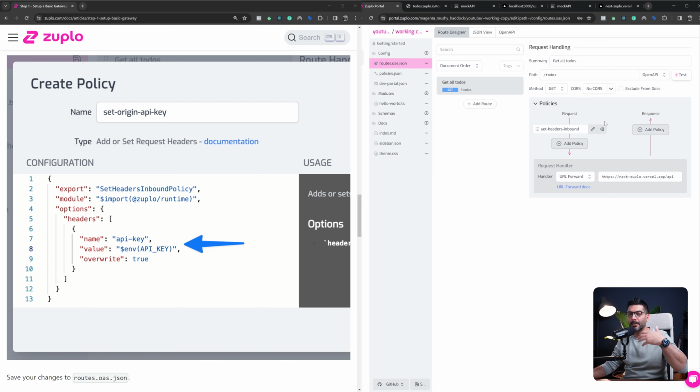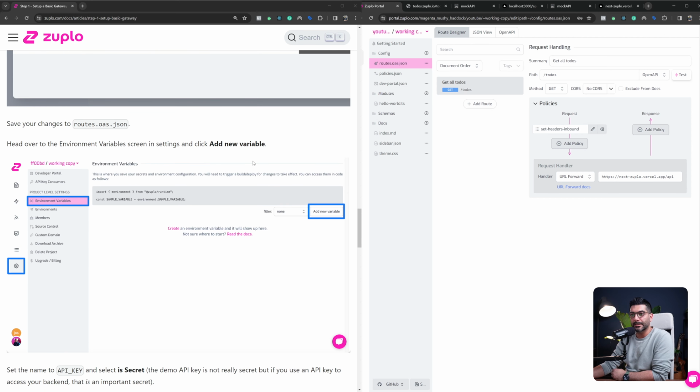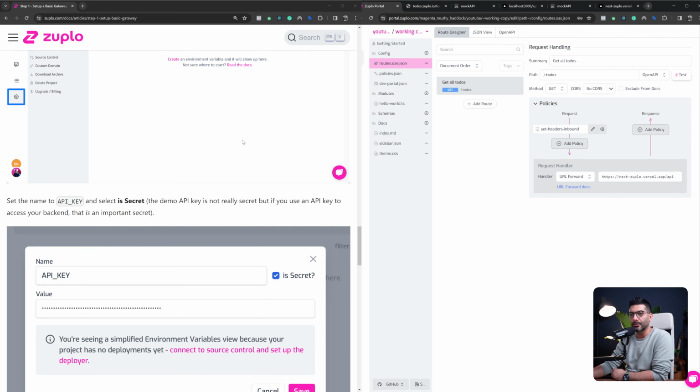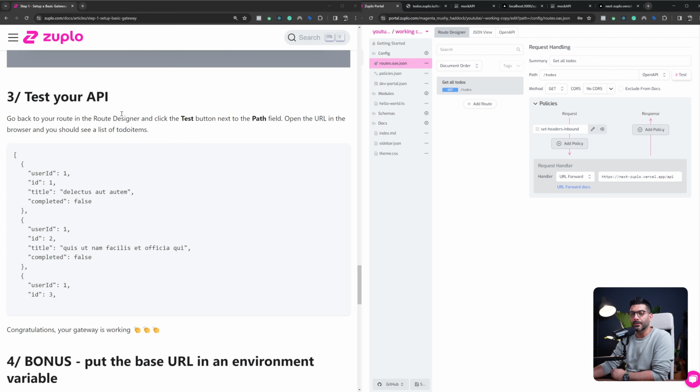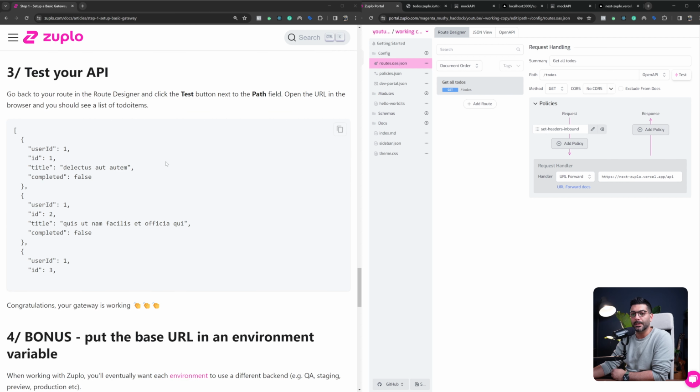We added a route to our gateway, and we also authenticated our gateway with our own backend server by including this secret key in the header, using this policy so that our backend knows that this is coming from our own gateway. Now, moving on from this step, it's just explaining how to add the new environment variables as we did for our secret key here. We also tested our API by going to the test panel inside of our portal.